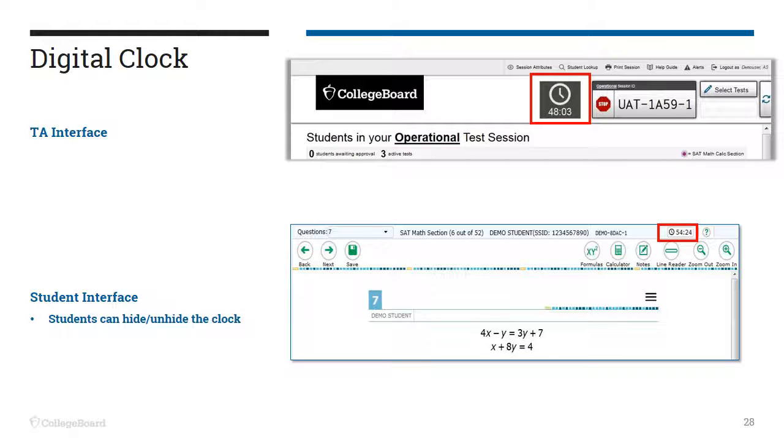The digital proctor clock is available in the TA interface for standard time only. The digital student clock is available in the student interface for all timing schedule variations. Students can hide or unhide the clock by simply clicking on it.